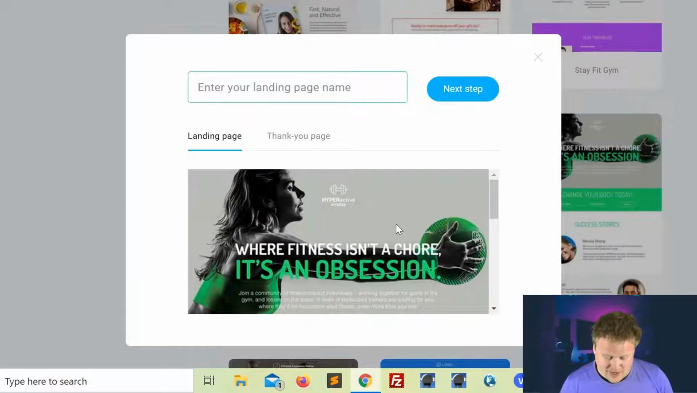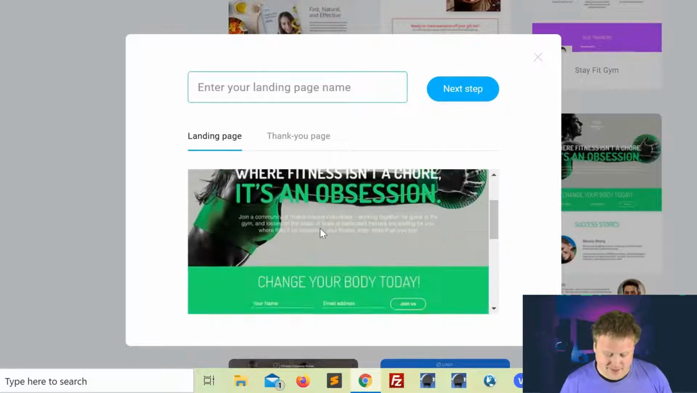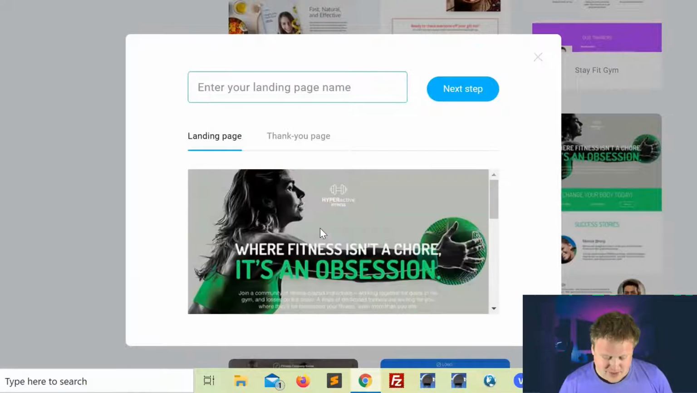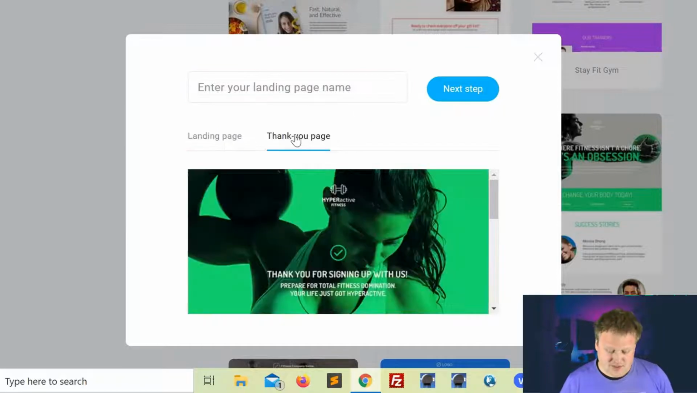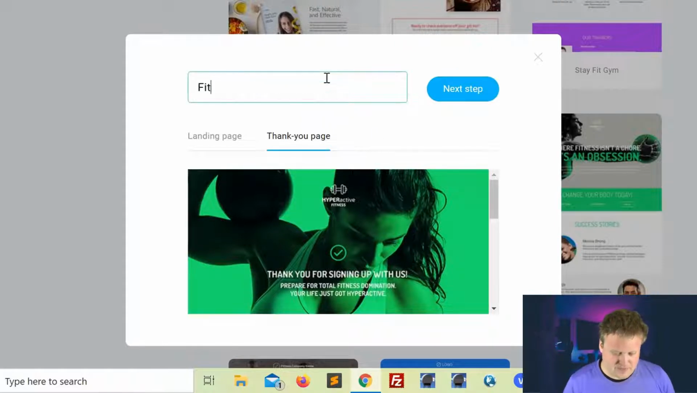This is going to show you right here, as you can see, landing pages highlighted. It's going to show you what the main landing page is going to look like, and then the thank you page, the page after they sign up to the form, this is what it's going to look like. And so it's simple, it looks cool. So I'm going to go ahead and put a name in here. I'm going to just put fitness landing page, and then I'm going to click next step.